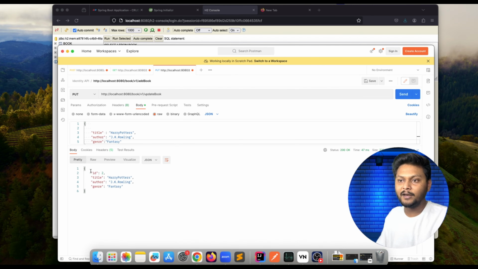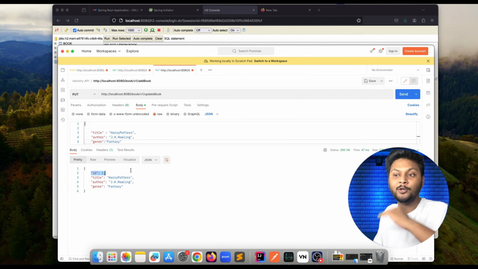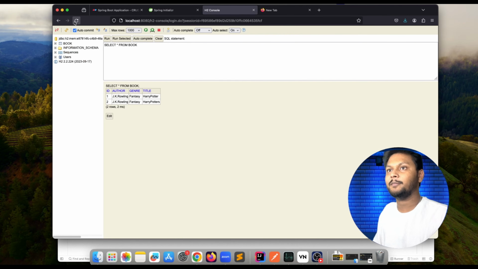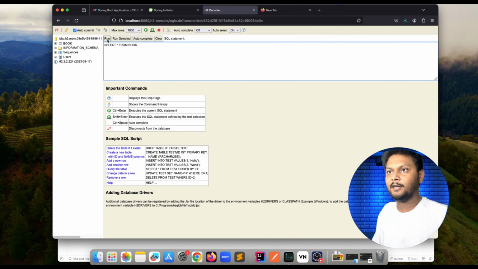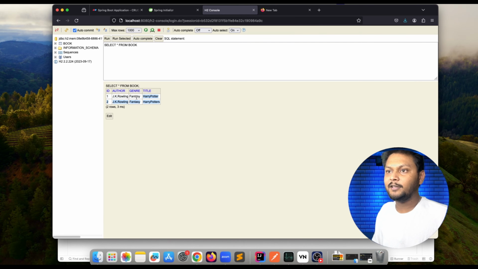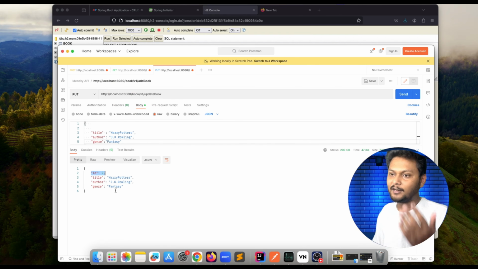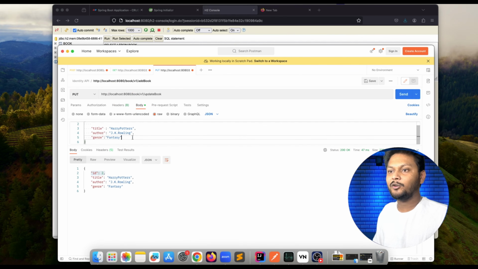So as you can see, it is saving in the database, but it is saving a new entry. It is not updating the same one, okay? Because we have given a generated value. So if we go into our database and let me just try to refresh this, let's get the data from the book table. As you can see, there are two entries. So it's not updating, rather adding, okay? So that is happening because we have a generated value.